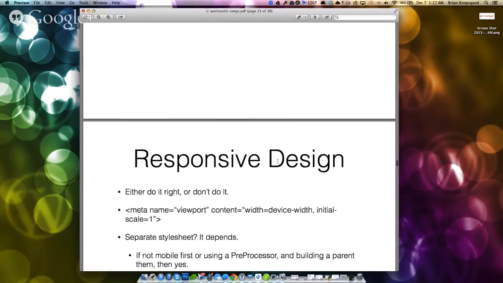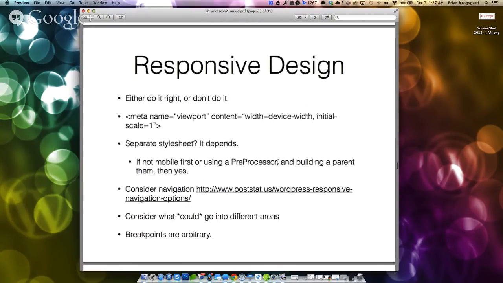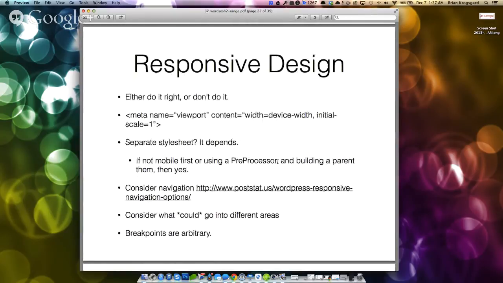Design is an important aspect of theme development. It's important for a developer to understand design, to be able to see design, understand how it affects various things. Let's start with responsive design. Really, with responsive design, I would say either do it right or don't do it. I've seen some totally jacked up websites because responsive design was done so poorly.